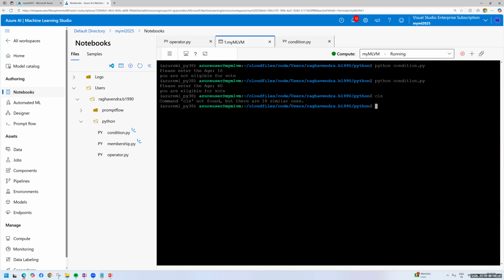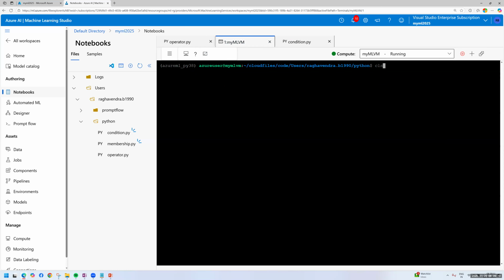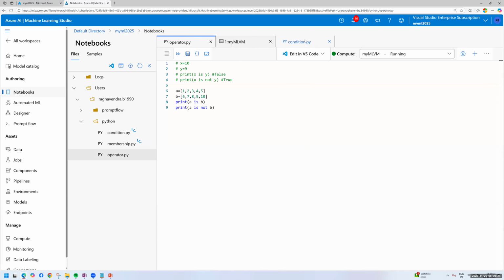Clear the window. Execute it. My age is like 11, 13. You are not eligible for casting the vote. Nice, right?